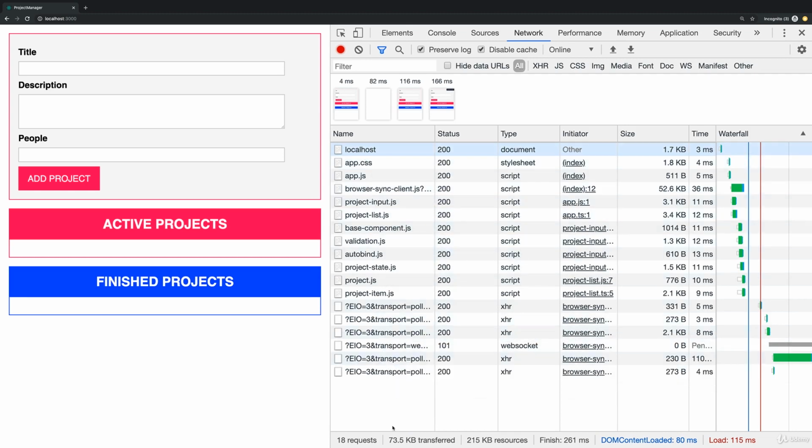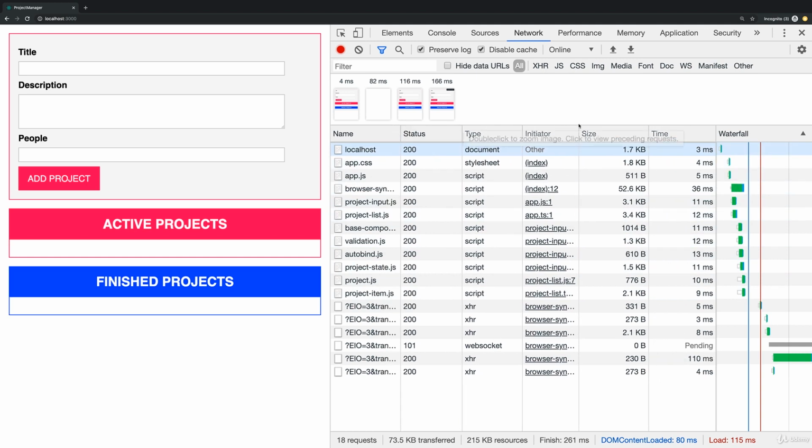We see a bunch of HTTP requests. Now you can ignore the last ones here, these are coming from our development server, but all these other requests here to app.js, project-input.js, project-list.js, base-component.js, and so on, that's the problem. You'll notice that all these files are not that large, they're relatively small. So that of course is fine, but we have a lot of HTTP requests here. Now what's the problem with that?